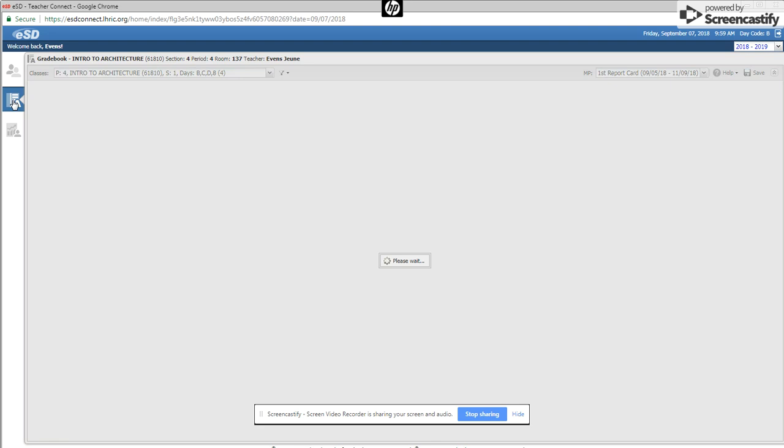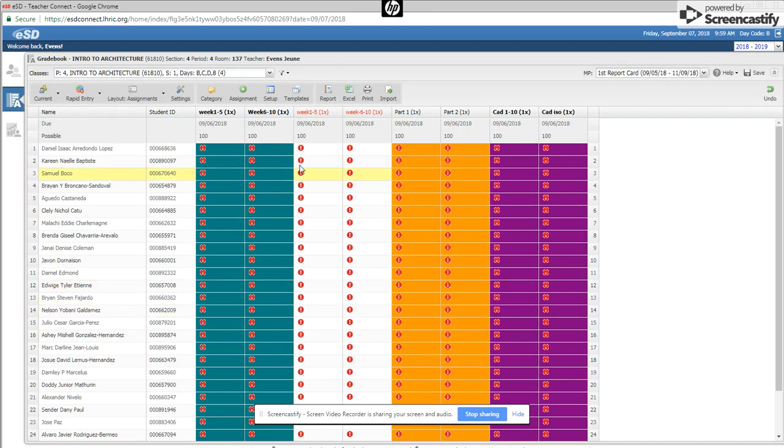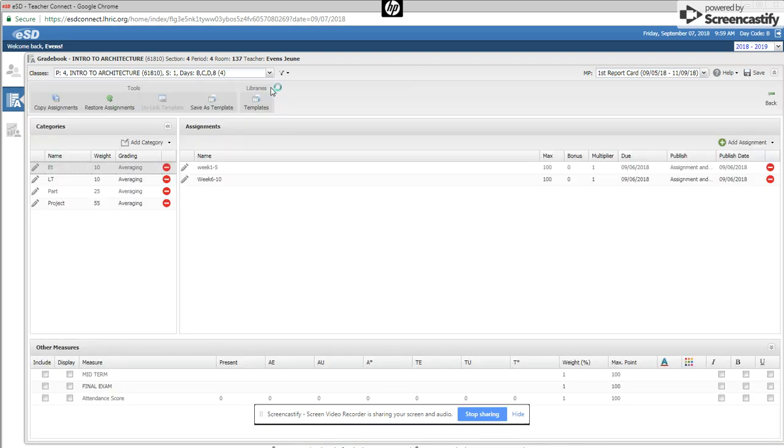Once you launch the grade book, what you're gonna see is basically your grade. As you can see right now, I have my grade book done. For the first time, all you're gonna see is the kids' names and their ID numbers. To set up the grade book, all you do is go to setup right here, and you will see this part is gonna be empty.